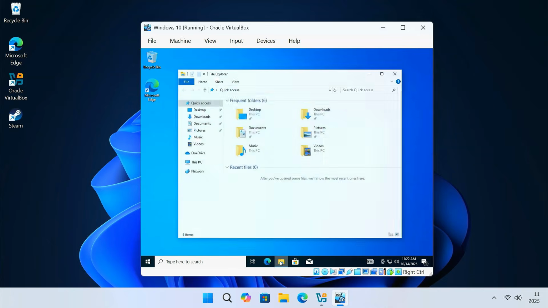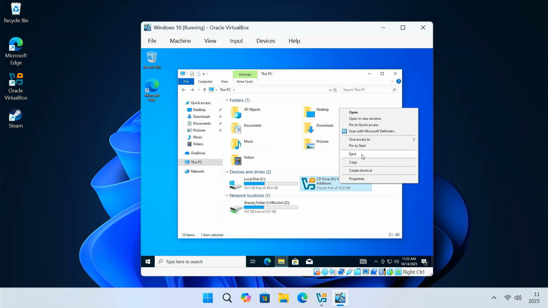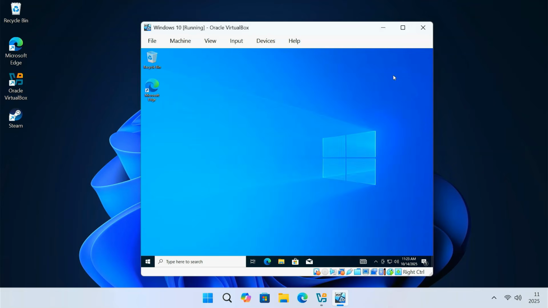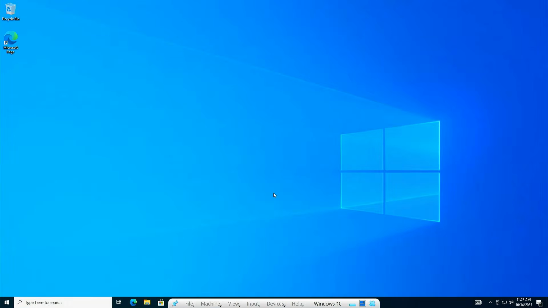Once the window starts again, you can right-click the Guest Additions CD drive and select Eject. That will safely remove the ISO. You can now switch to full screen mode and Windows 10 will automatically adjust its resolution to fit your display.